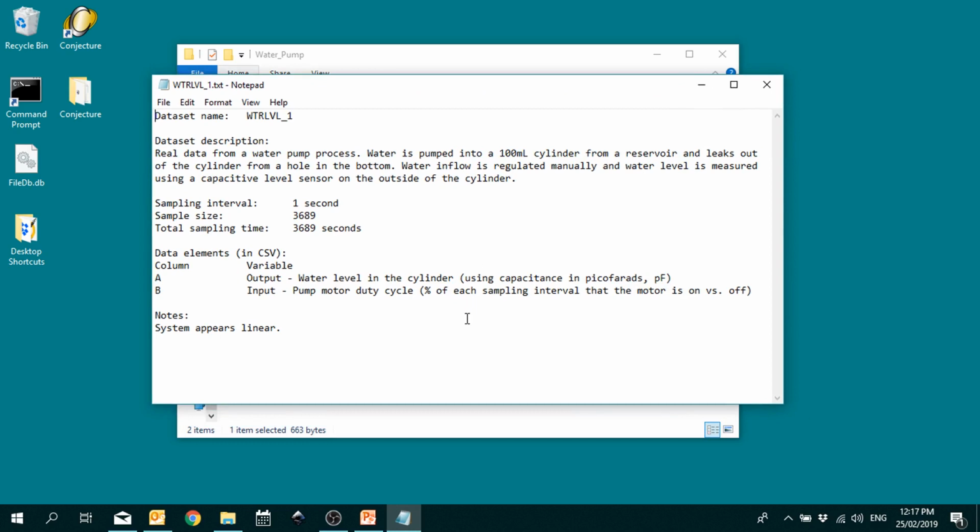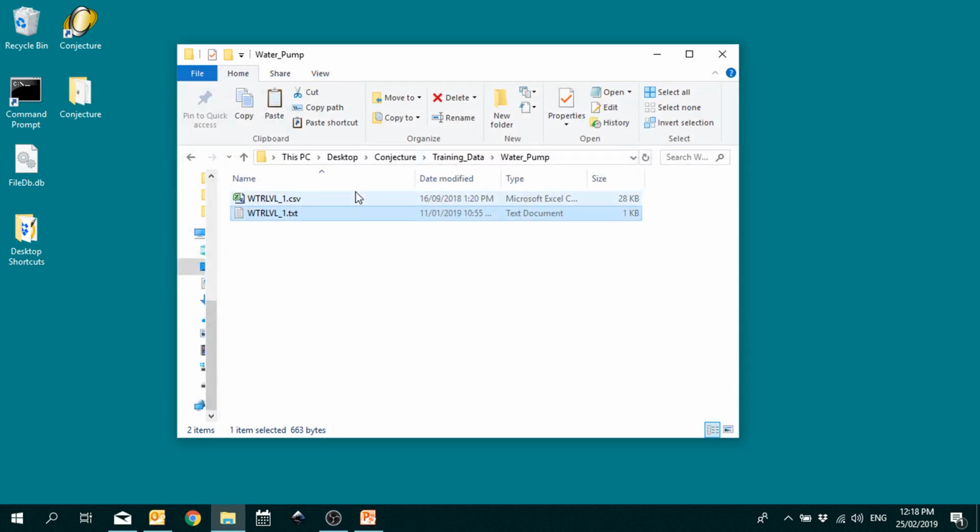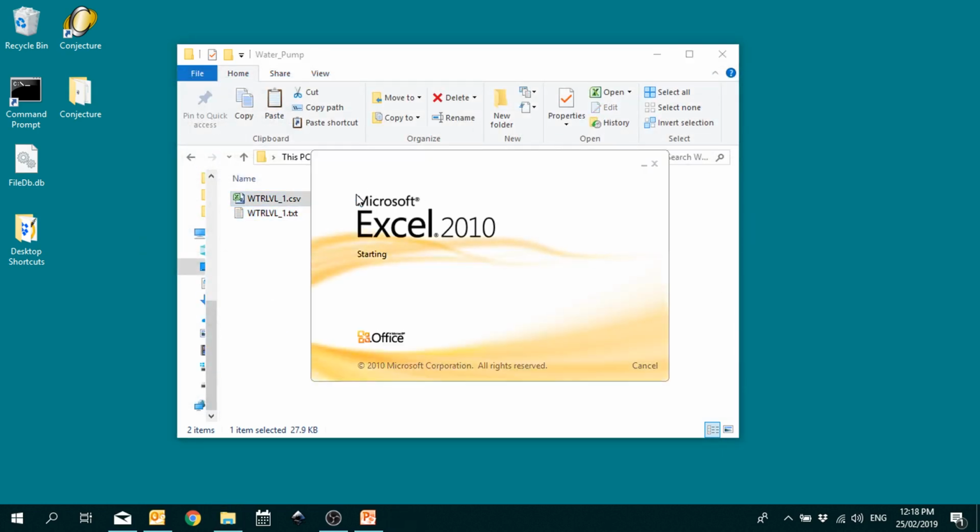Now, when we look at the data elements, we'll note that the output, the water level in the cylinder, is in the first column, column A of our CSV file, and the input, the pump motor duty cycle, is in the second column, column B. We also note the sampling interval, which tells us that measurements are taken every 1 second. Close this and open the CSV file.